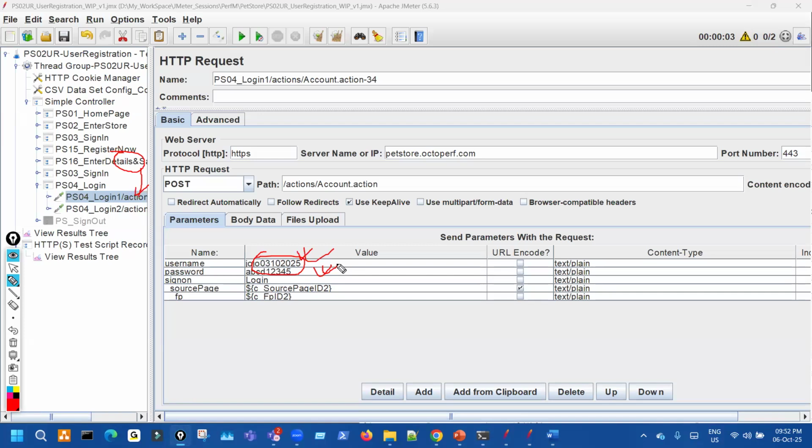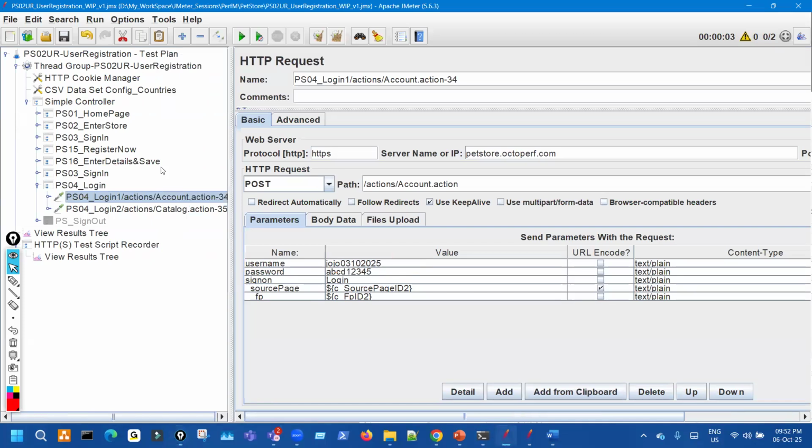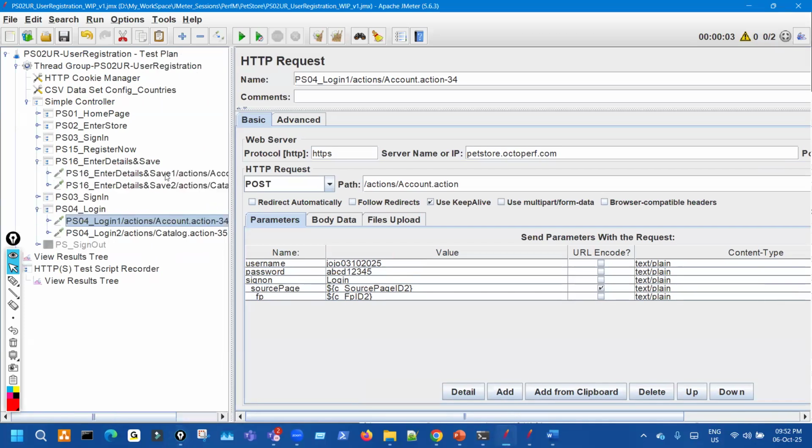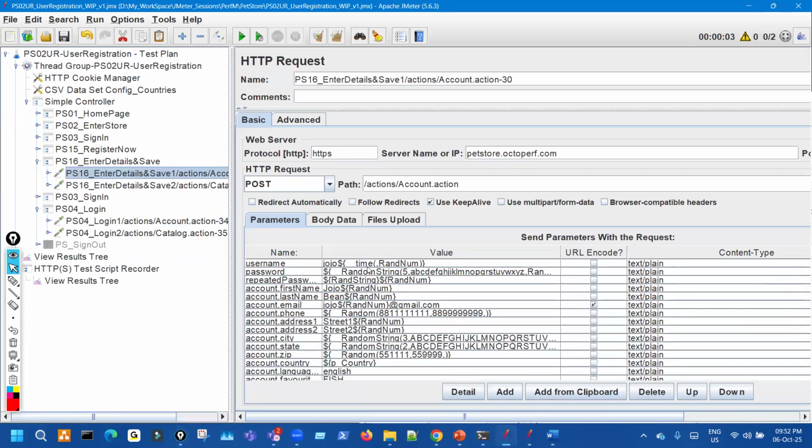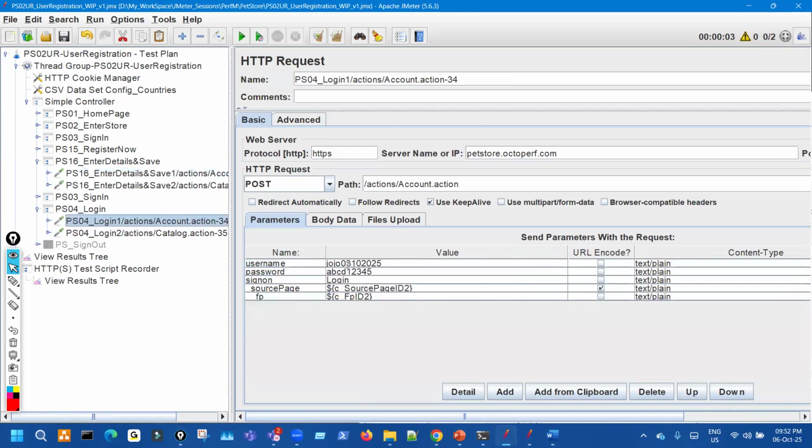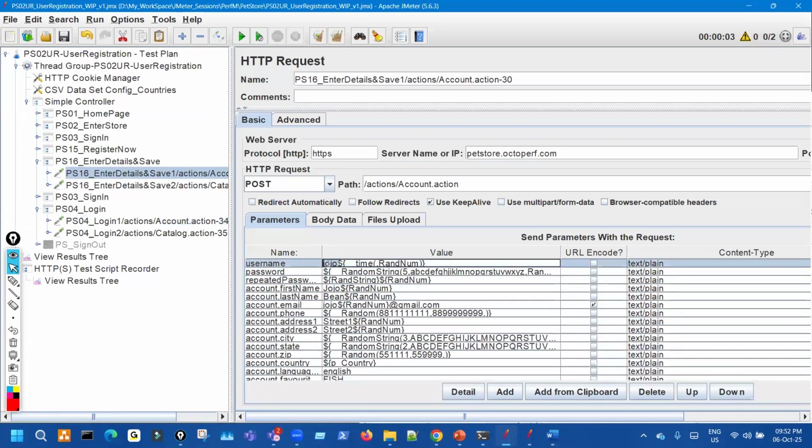Fine. Now, how to do that? A small trick I will tell you. Whatever credential is used here, the username and the password, we have to use the same here. That is the only way. If you see, the Jojo word we kept the same, so here also it was the same.